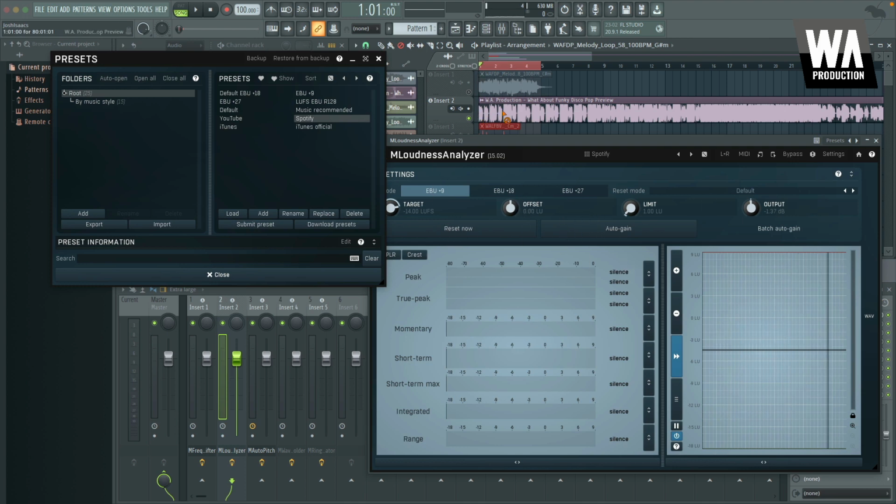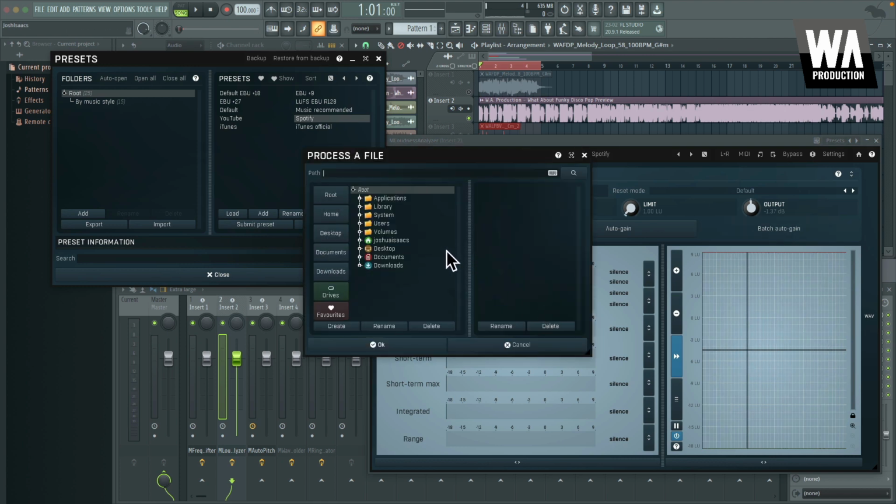But you want to have it analyze it for a while. This is not going to be accurate because I only analyzed it for a short second. If you let it play through the whole song and then do it, it'll be pretty accurate. You also can do a batch auto gain, which is really awesome and super time saving.